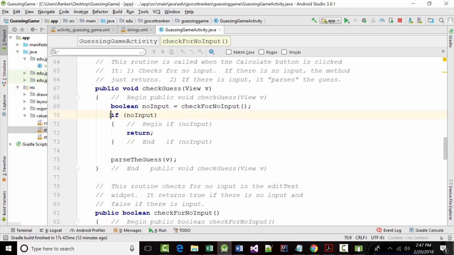So if there was no input, I just say return, get out. And I didn't put this in as an else, but if there was input, I call it parse the guess, which means I know there's a number, so I have to check for what? Was it out of range? All right, and if it's out of range, I want to give a message, and I want to get out. Otherwise, I know it was a valid guess, so was it too high? Was it too low? Or was it the number?